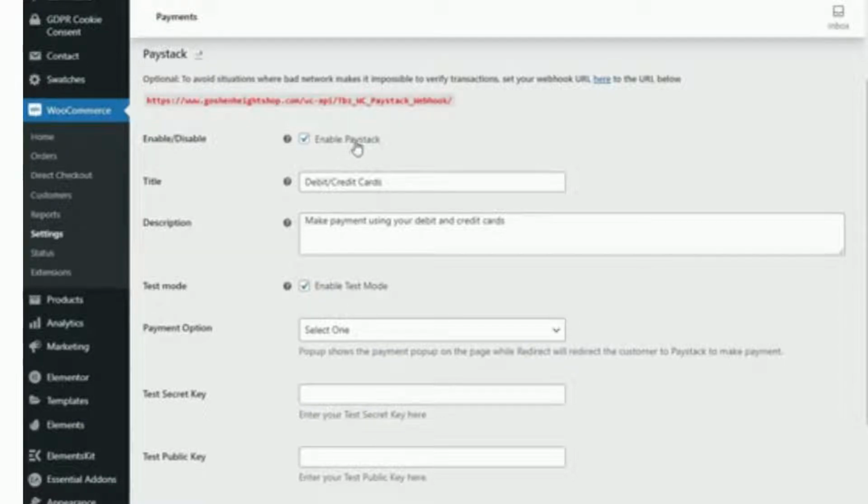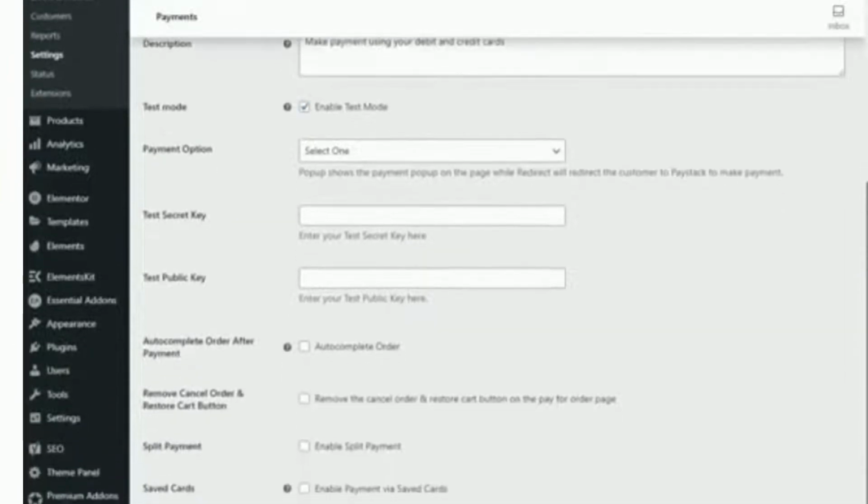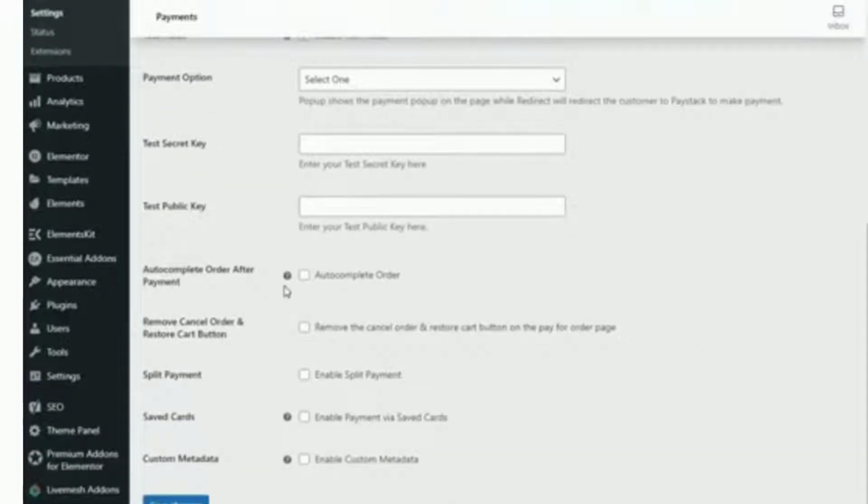So we are going to do that, but first let me go through this. You need to enable this, it's very important, Paystack. And then this is test mode. What this means is that we might want to test to see if this works. So once you have enabled test mode, it will show you the test secret key and test public key. These two keys, you're going to get from your Paystack account. And then auto complete order after payment. I will tick it to complete the order after payment. If you click this little question mark, it will show you what it means. The order will be marked as complete after successful payment.